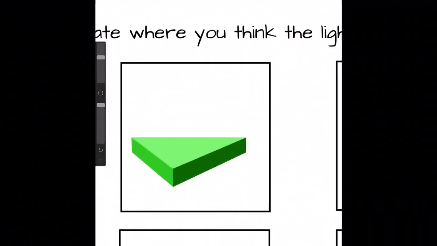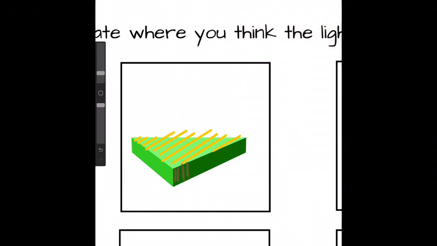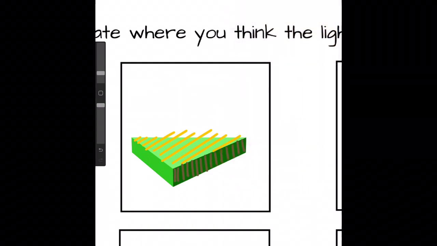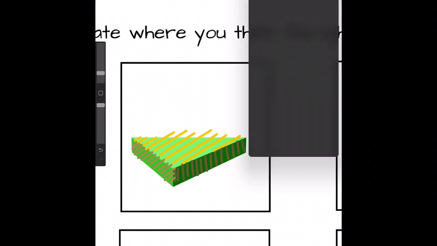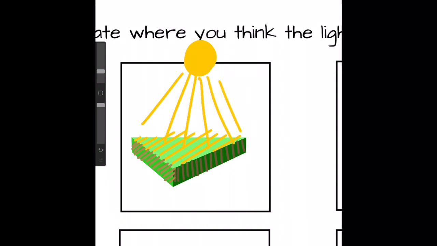Let's indicate the light part, which is here. This is the lightest part or the lightest color in this object. And here is the darkest, where the shadow is, and this one is the mid-tone. You can see this is the midtone, the middle part. So we can say that the sun is here and it's hitting the object here.